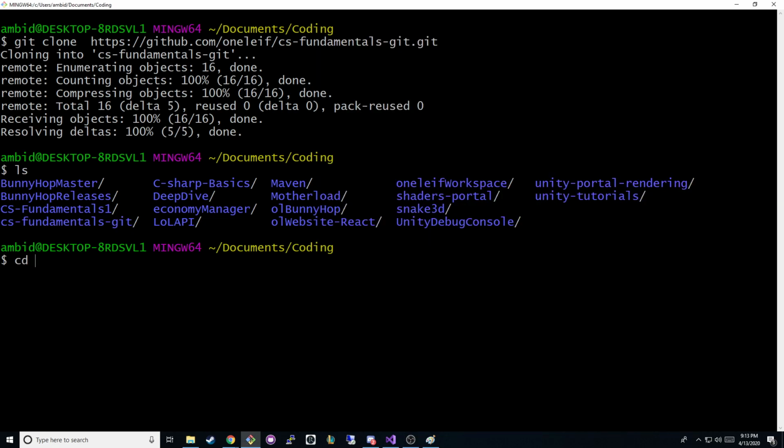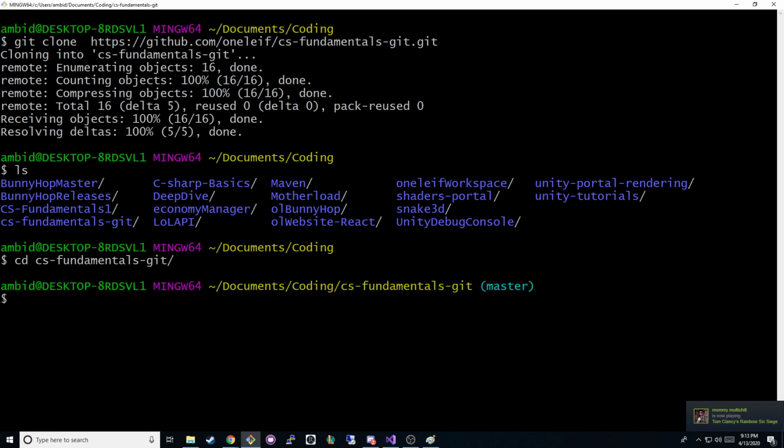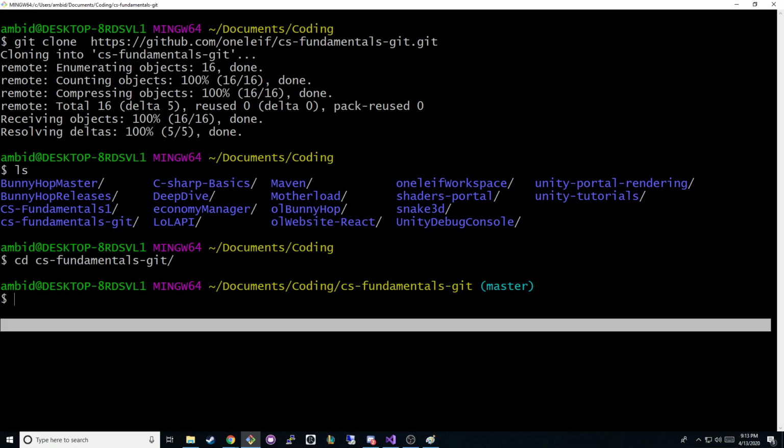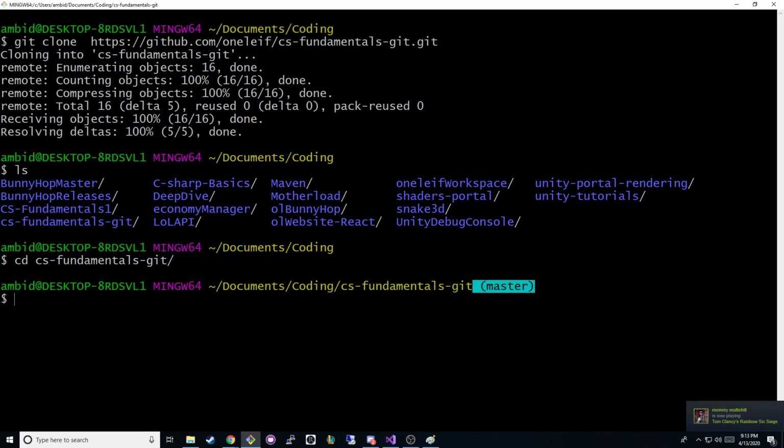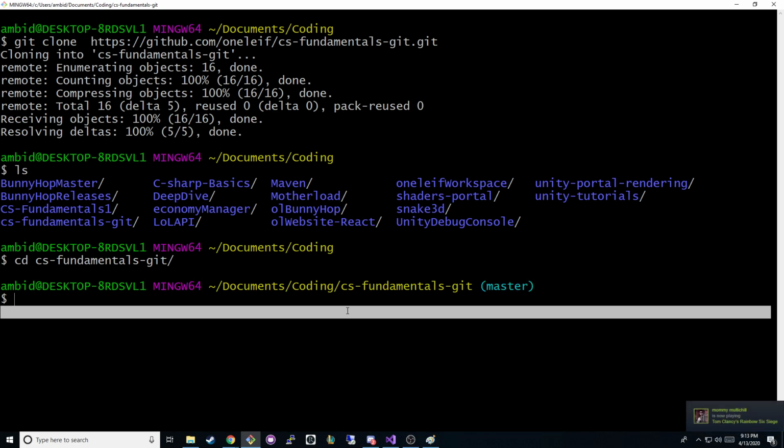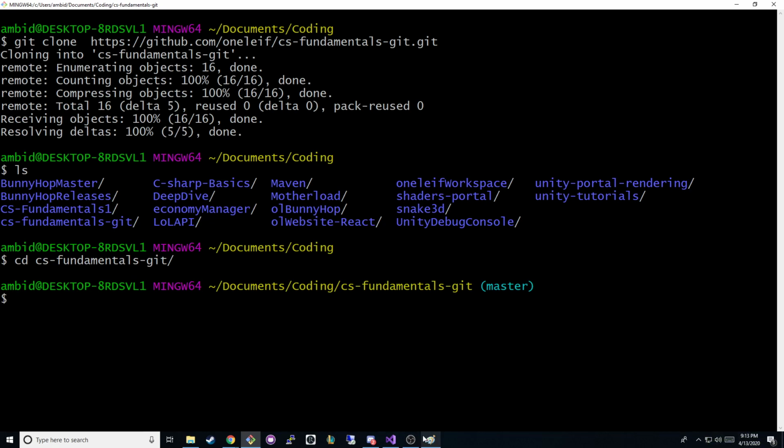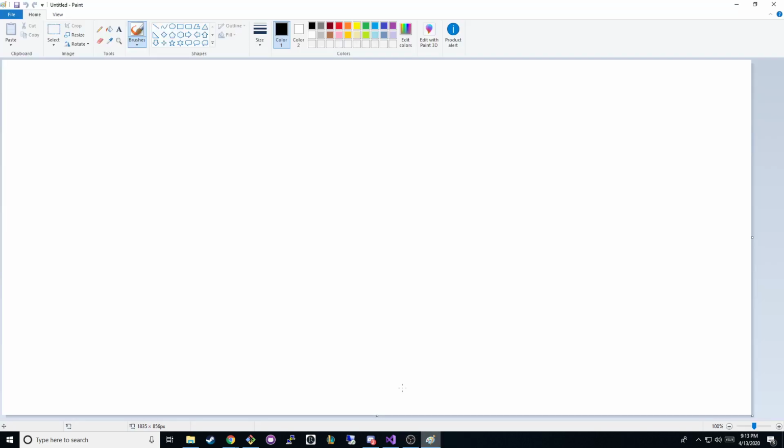Okay, so we're going to go into our CS fundamentals-git folder. And now you'll see we have this extra addition to my terminal in parentheses, and that tells me what branch I'm on, right? So let's talk about branches. If I open up Microsoft Paint, so a branch in Git is kind of like a timeline.